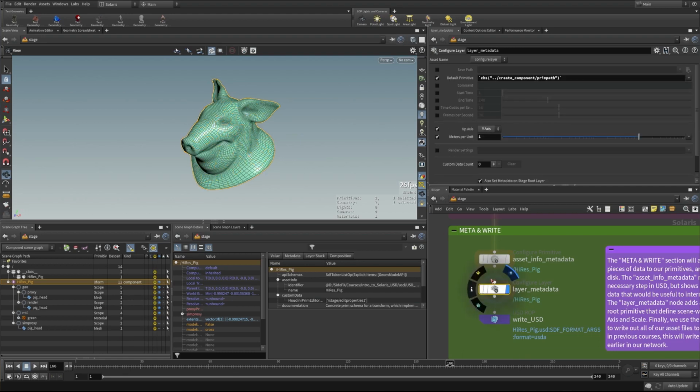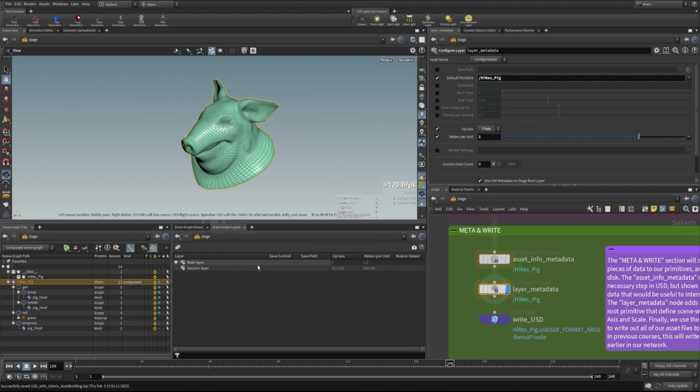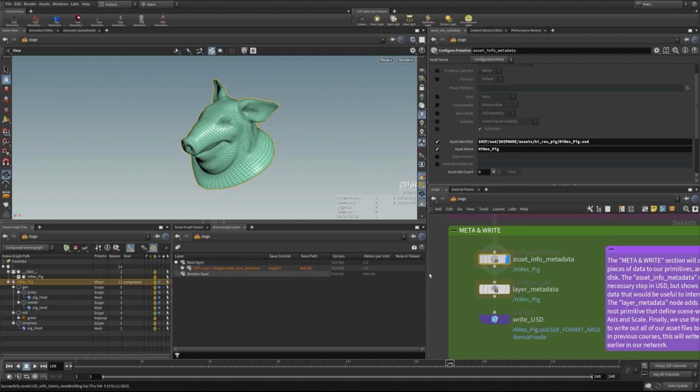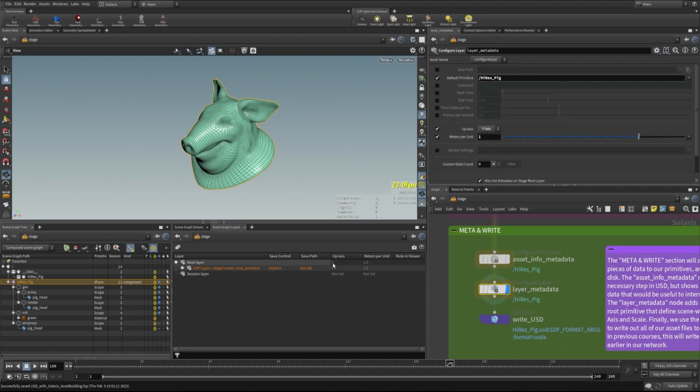Then in this next configure layer here, we're just going to make sure that we have the default primitive set, make sure we're setting our scene's up axis to Y, the meters per unit, just really basic stuff, but that metadata that lives up at the top of our file, just to make sure that those are all set properly. The other place that you can see this being set is in our root layer here. If we go back here, you can see the up axis is not set. When we come down here, the up axis is set. The meters per unit was set before, but it's just good to make sure that these are explicitly set.